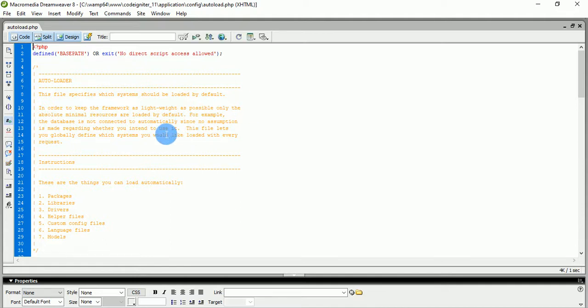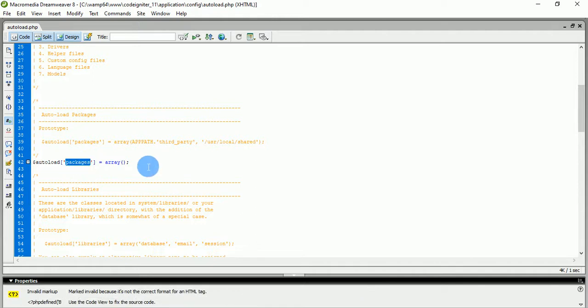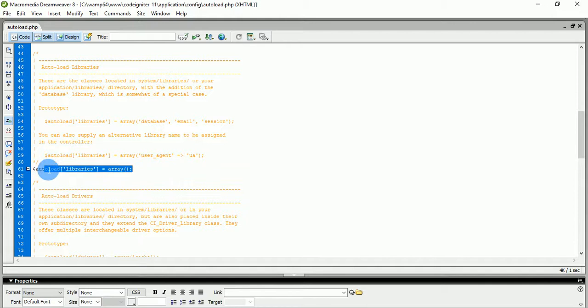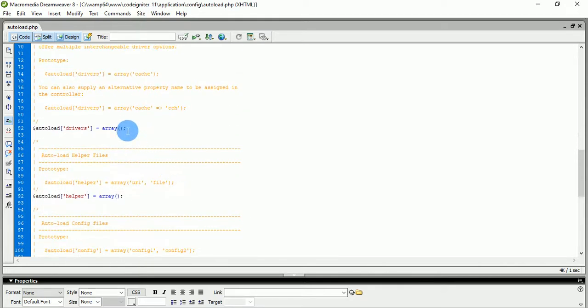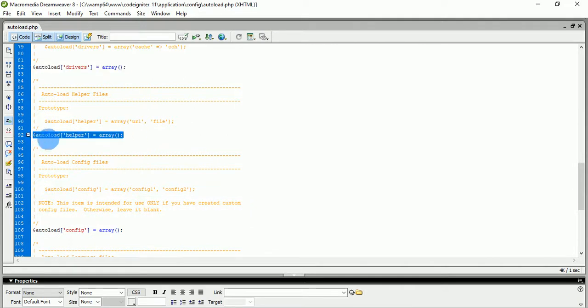So guys, you may want to autoload packages. You may want to autoload libraries like language, Stripe, and some other plugins. You may want to autoload drivers. You may want to autoload helpers. When you create a file inside the helper folder, you may want to autoload them.